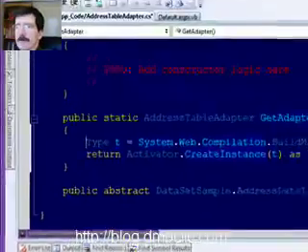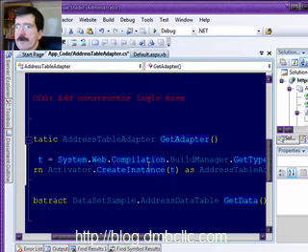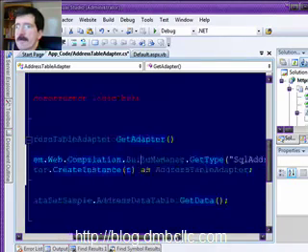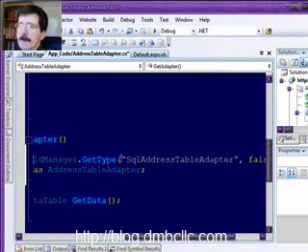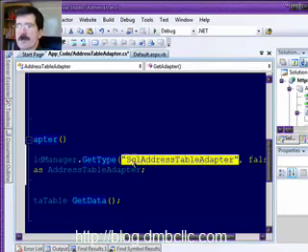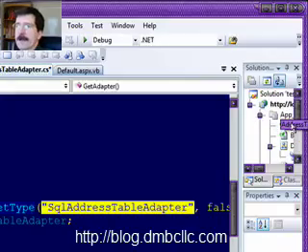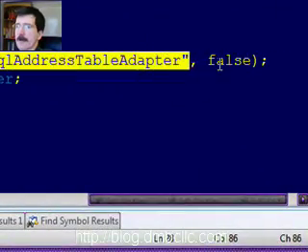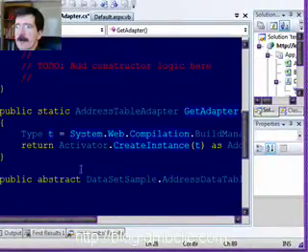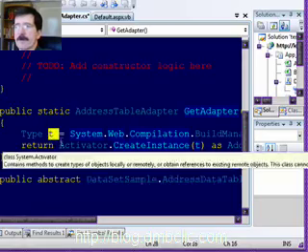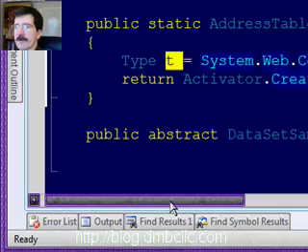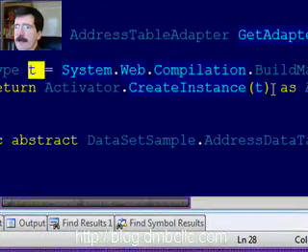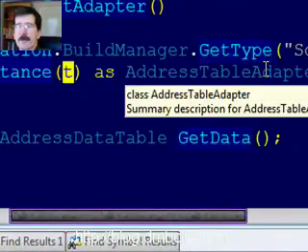Now, the magic to what I'm about to show you here is in this BuildManager class. So in the System.Web.Compilation namespace, there's a BuildManager class that has a static method called GetType. And what we're going to do is GetType is going to get us the type information for the SQL address table adapter that's in our App_Code area. This is all happening dynamically. And then we're telling it not to throw an exception if it can't find it. Now, what we should do later here is actually check for the null value on T, but we're going to assume it's going to work for this demo. And then Activator.CreateInstance of type T, and we're going to return that as the address table adapter.